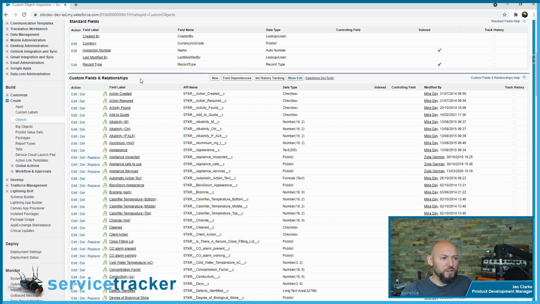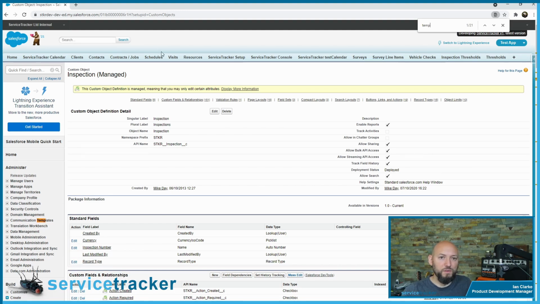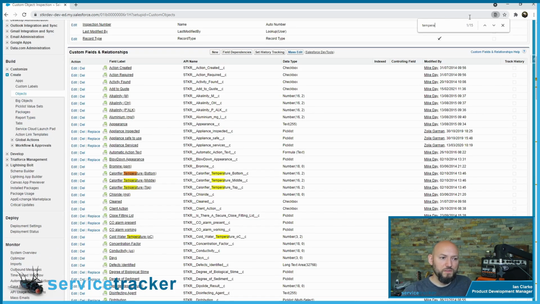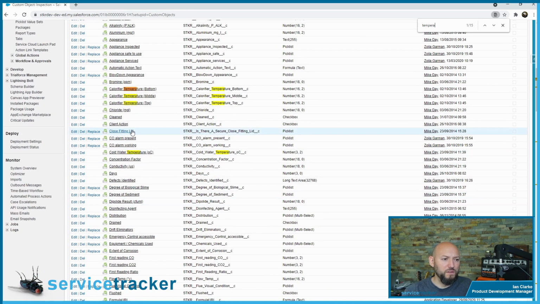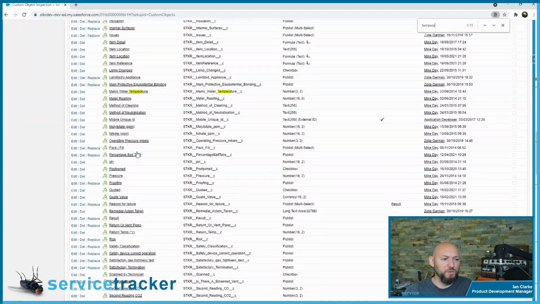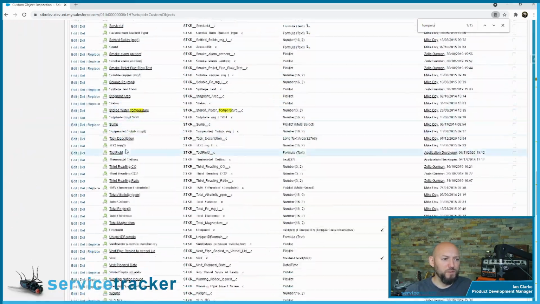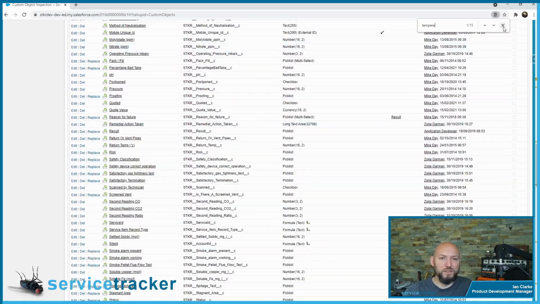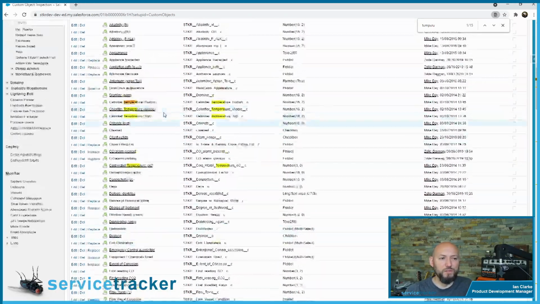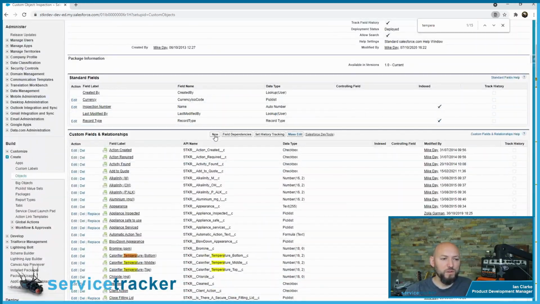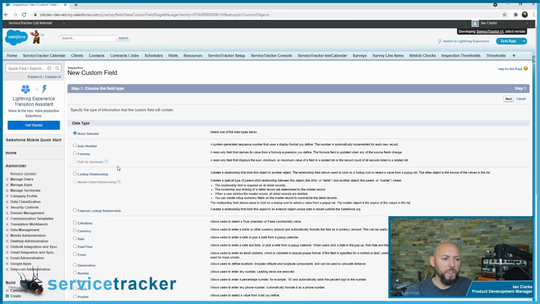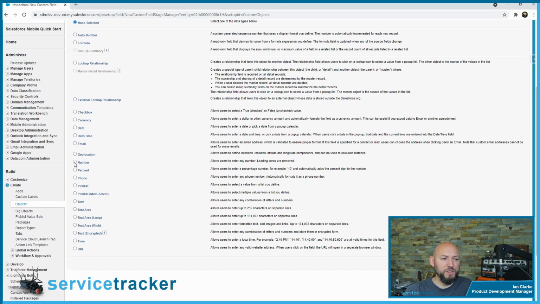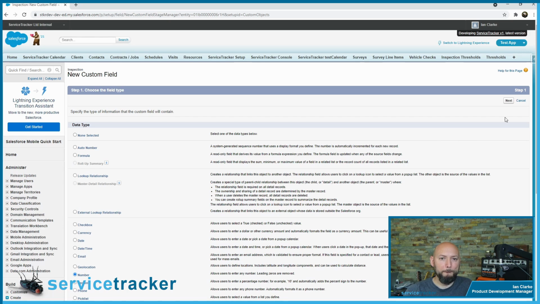So here are the custom fields and relationships. And generally, if we were looking for a temperature, it would normally already exist in ServiceTracker. So we have a cold water temperature, specific one here, mains water temperature, stored water temperature. Well, let's just say in our example though, we didn't want to use any of those, and we want to create one just called temperature. We can click on new. As it's a temperature, we'll pick a number field, and then click next.